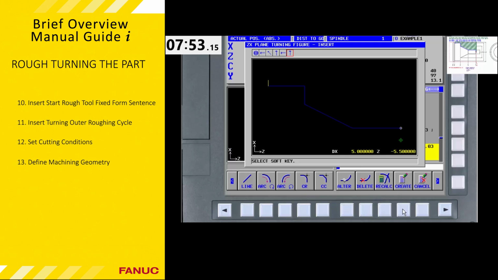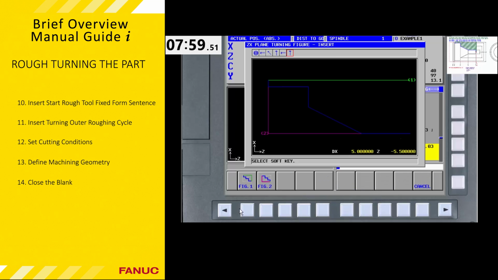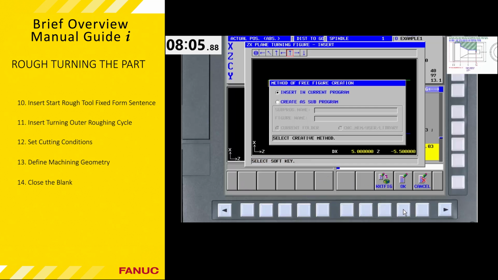Now we need to close the blank. That is, to define which side of the profile to remove the material. Now we create the cycle. This exact profile will be used again for finish turning, so this time we'll create a subprogram that we can reuse later.